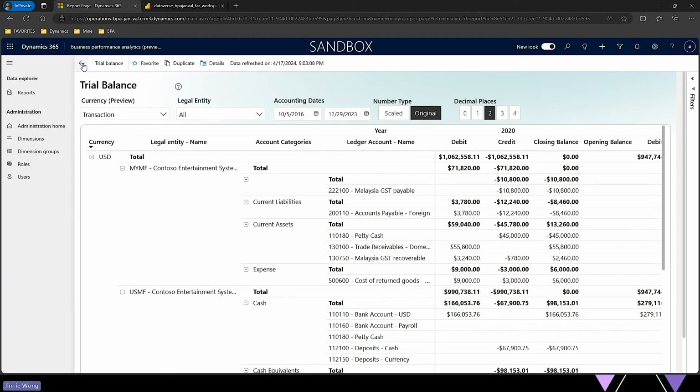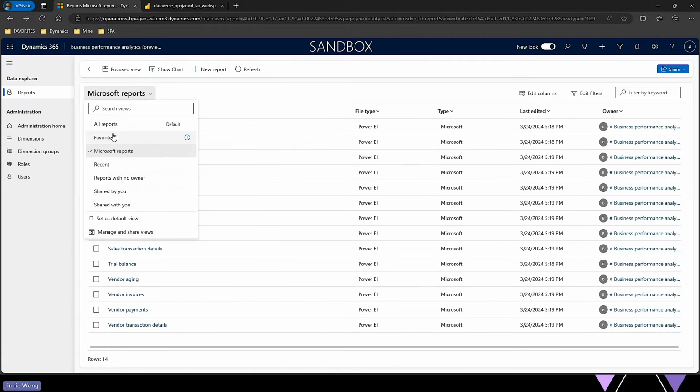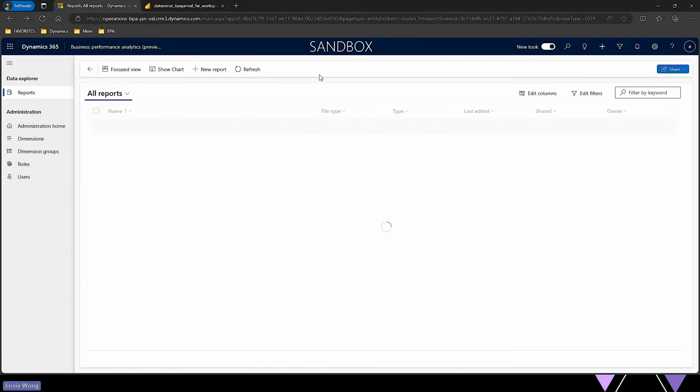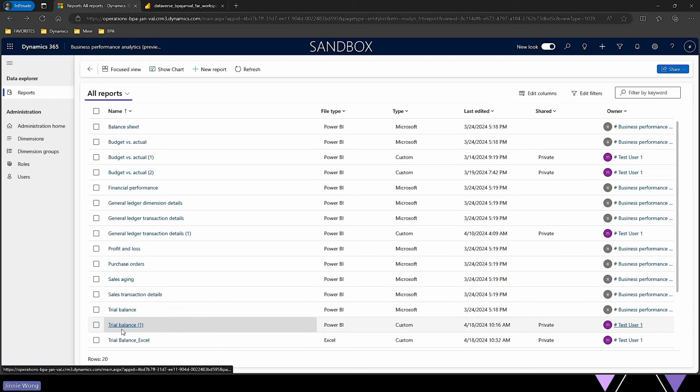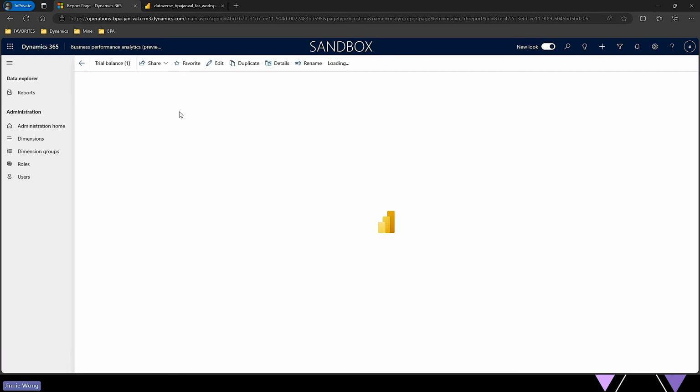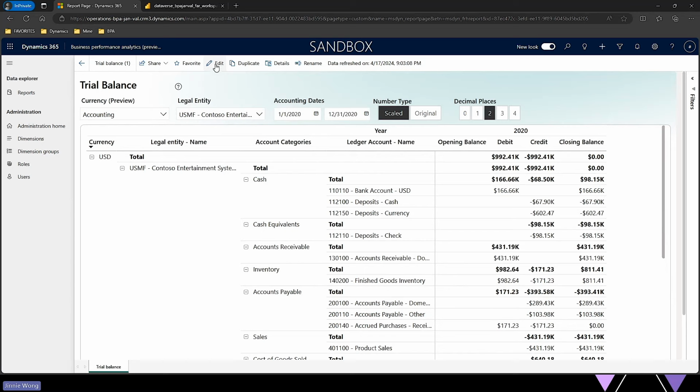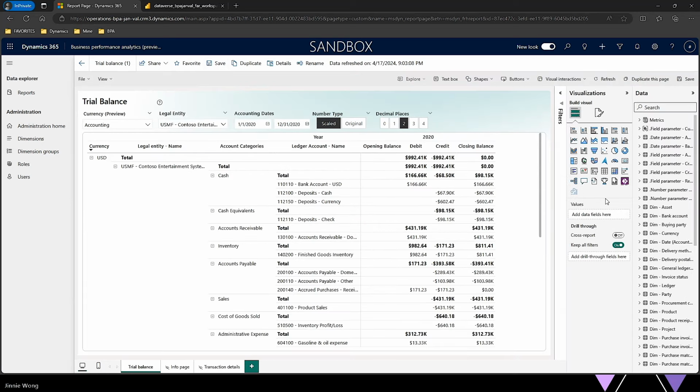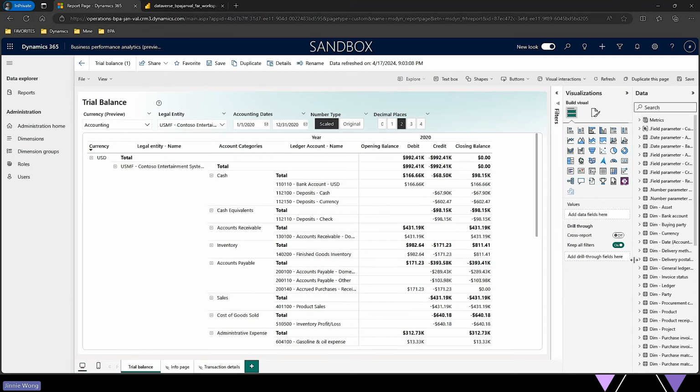Now, just say, for example, I wanted to make some edits. I don't like the view of this trial balance, and I want to customize it to what my company wants to do. So right now, I've got this filtered for Microsoft reports. I'm going to go back to all reports. I duplicated a trial balance earlier today, and when I duplicate a report, it'll just make a copy of the report and put a number 1 on the back. So once I come into this duplicated report, now you see I have this option to edit. So when I click on this edit button, I immediately am in Power BI embedded. So now I have full capabilities to edit this report.